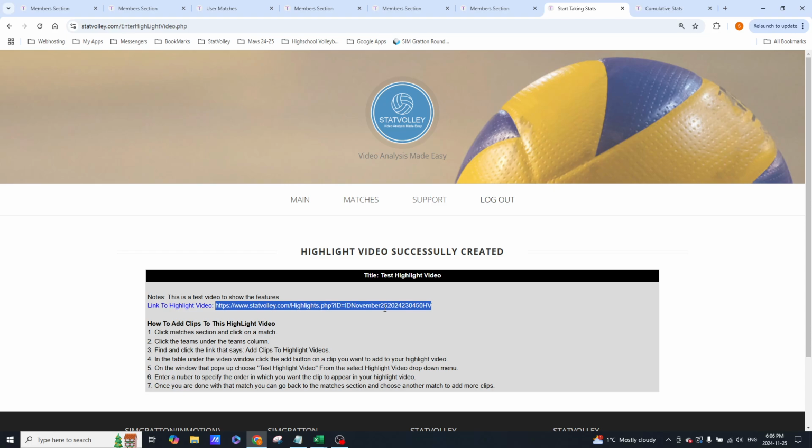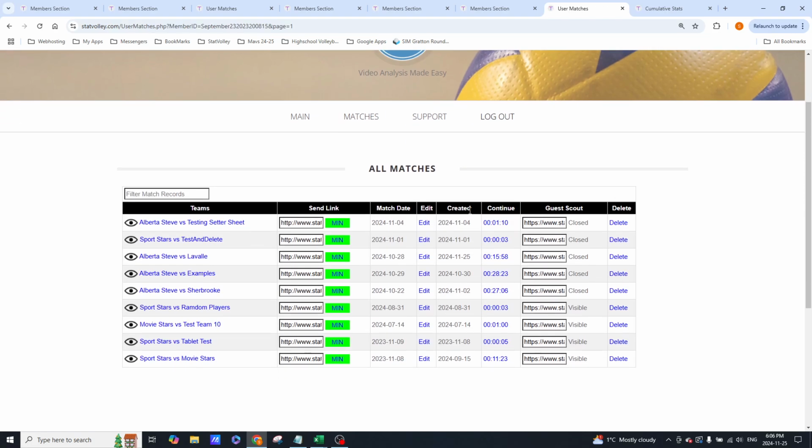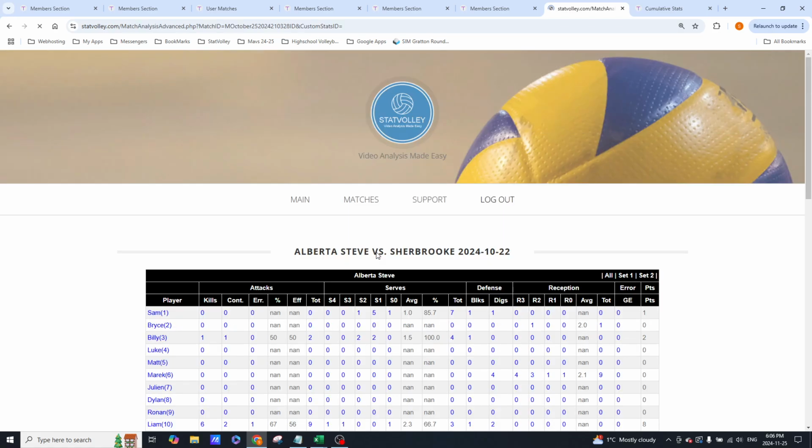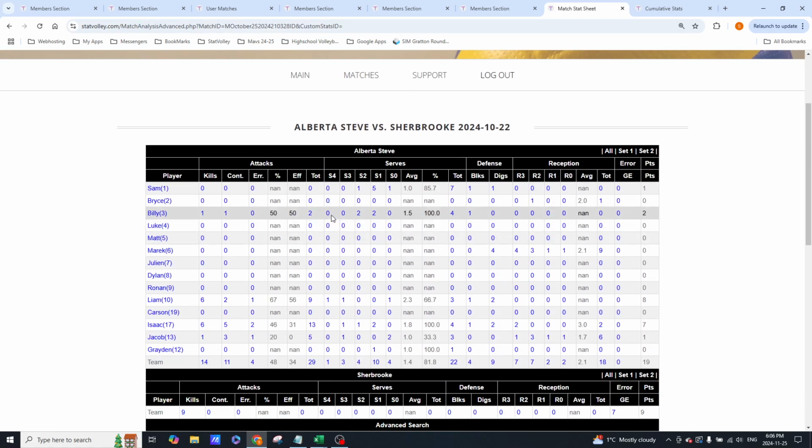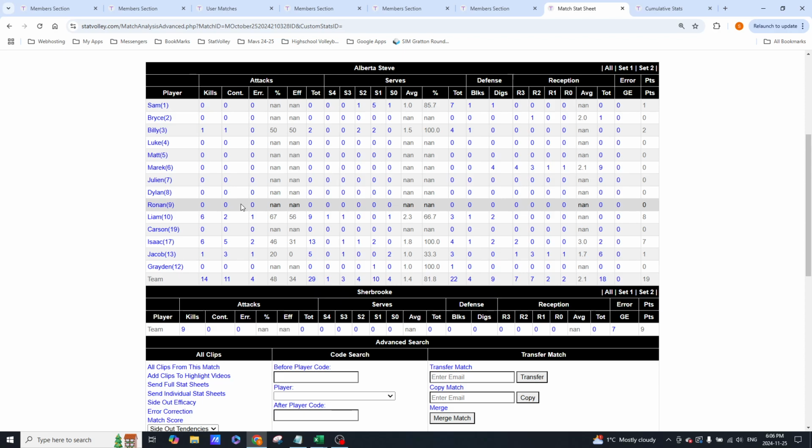Now the next step is to add clips to your highlight video. So basically, any form or way that you can create a montage of video clips can be used in order to add clips to your highlight video. What I mean by that is you can click on, for example, the matches section. Let's go to this match here, and say this was Isaac's highlight video. We could go to his kills, for example, on the stat sheet.